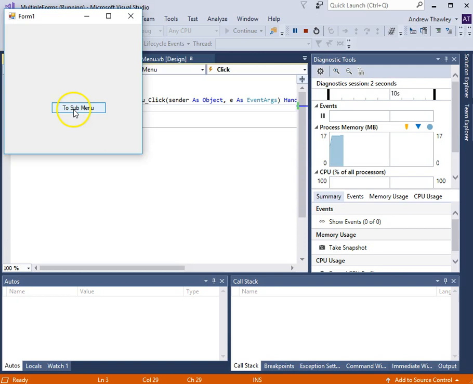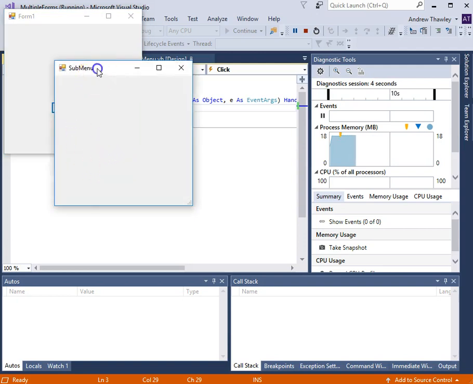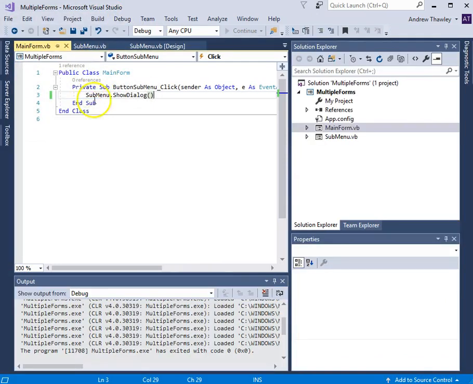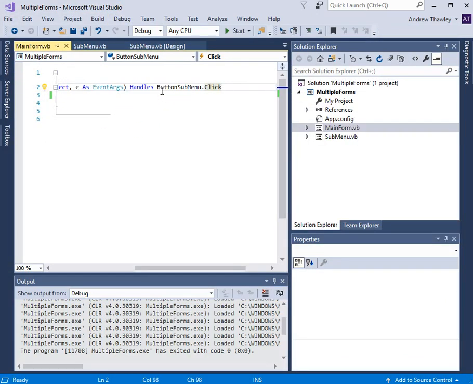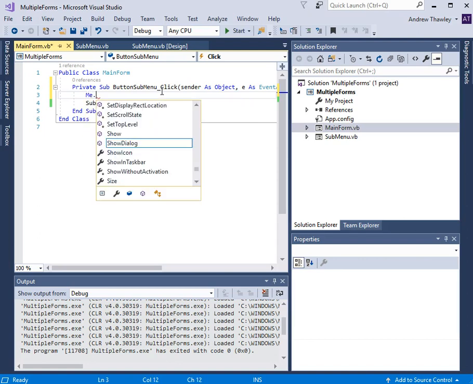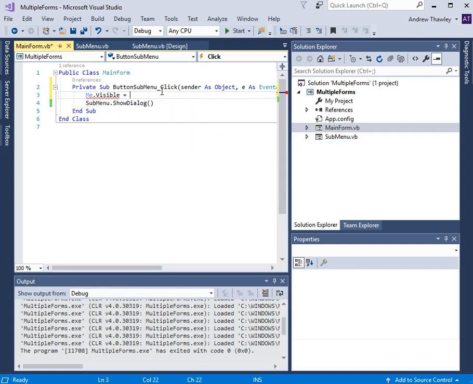So it pops up, and then it creates the submenu. But we want to get that first menu to disappear or become invisible. So the easiest way to do this is to use Me, which means the current object, dot Visible equals False. So it lets us switch it to being invisible.